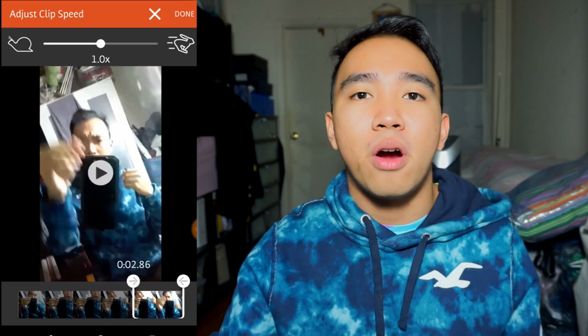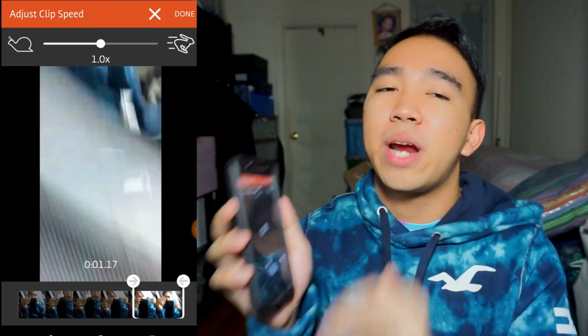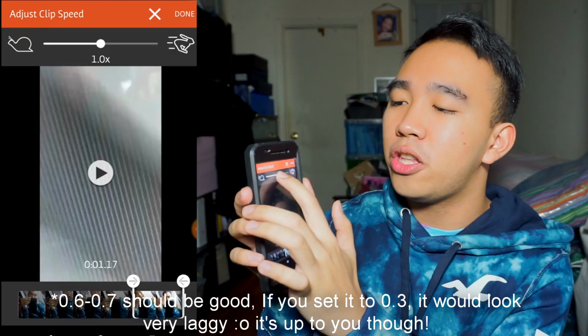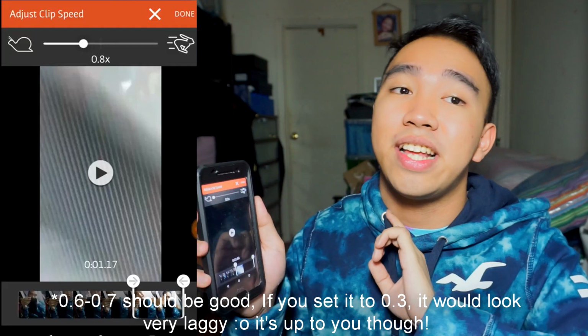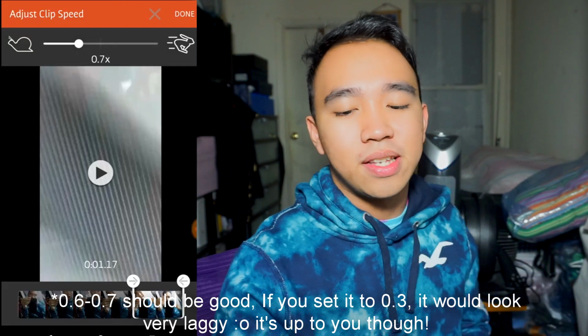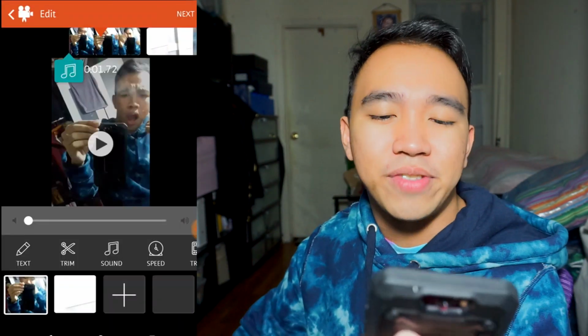So once you select the part where we drop the phone, what we're gonna do is we're gonna be dragging this thing on the top right here all the way next to the snail, just like that. And once you did that, we're gonna be pressing on done. So far I have this one.